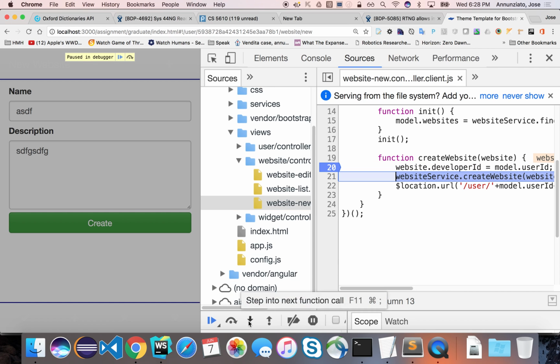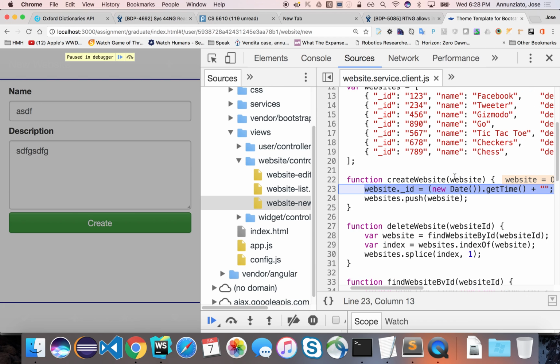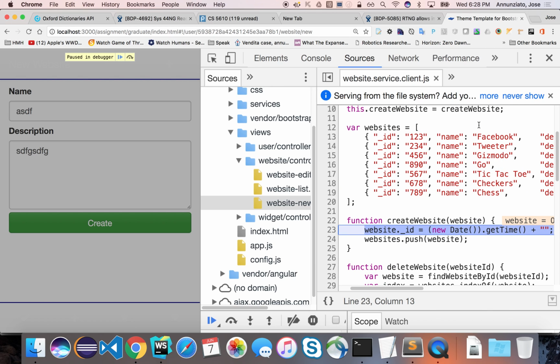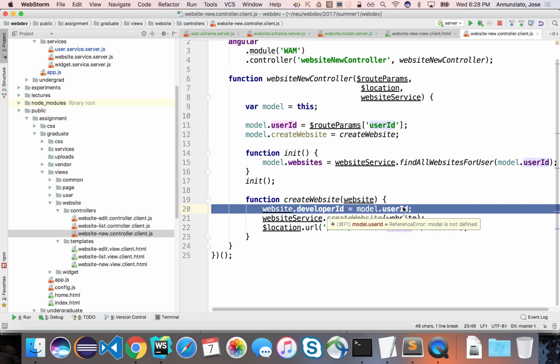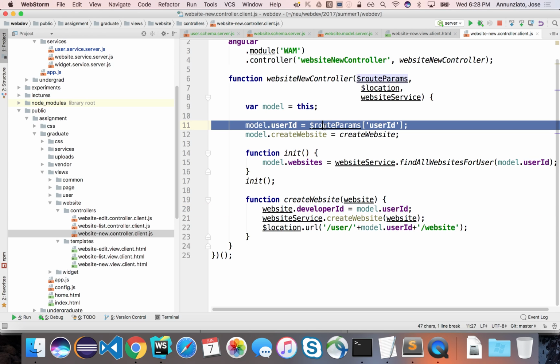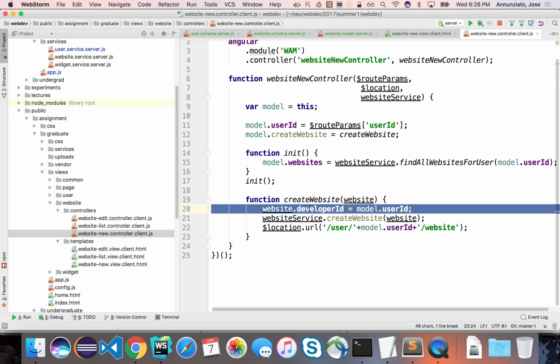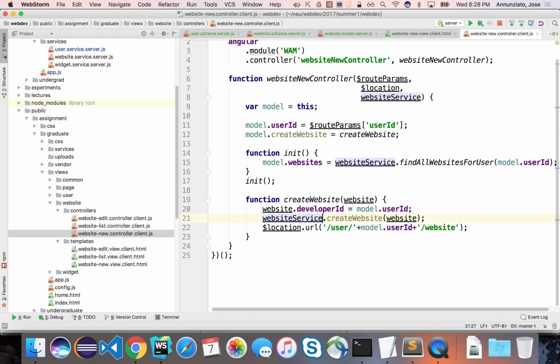Next, we're going into the website service. It's using the all array in the website service of the client. So let's fix that. All right, here we're in the controller. We have the user ID. The user ID is the owner of this website. We can pass that in. Create website.